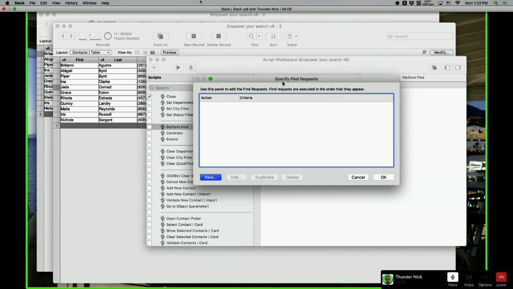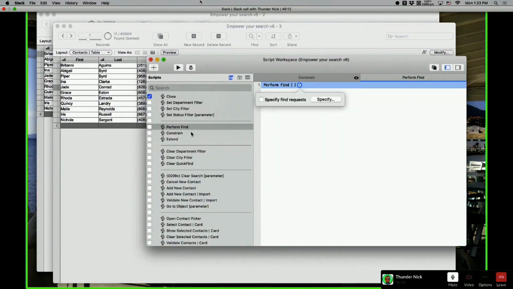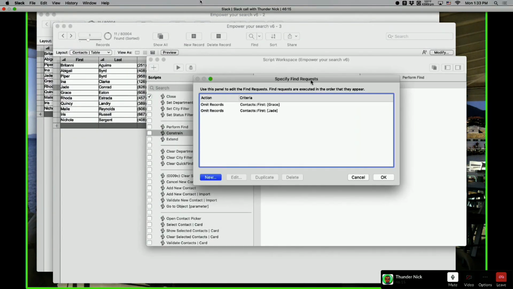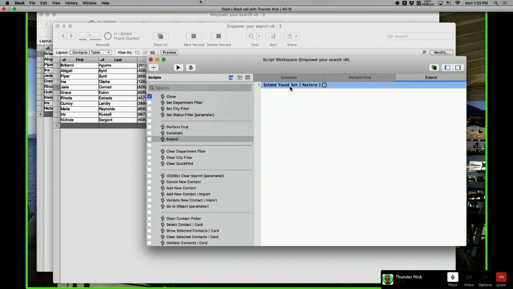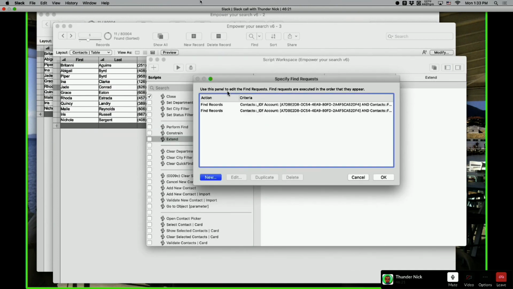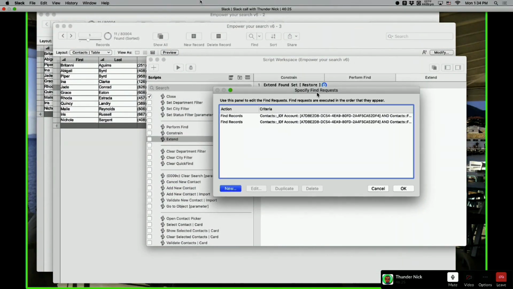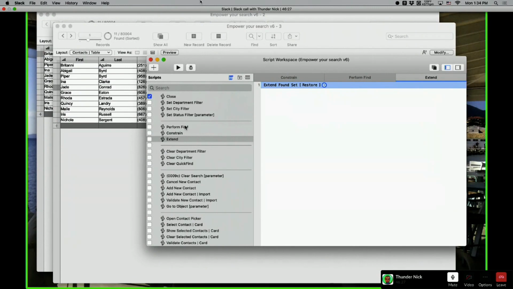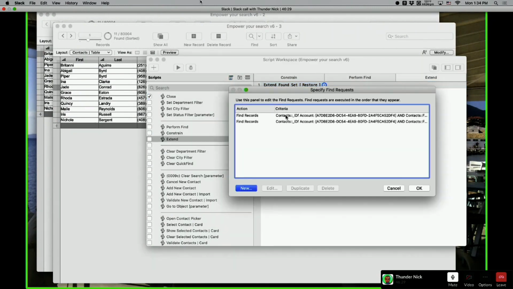They talk about specify find request on perform find, and they talk about specify find request in constraint, and they talk about specify find request in extend. Why? Because they use exactly the same panel for the three, without giving you more information about what is going to happen here.